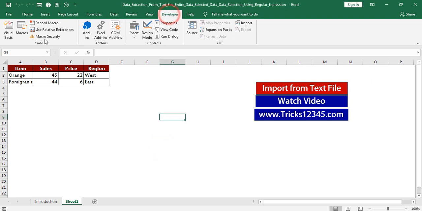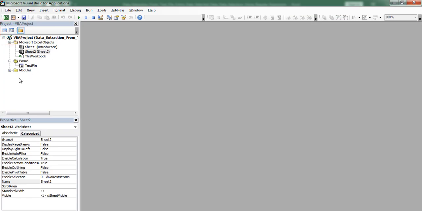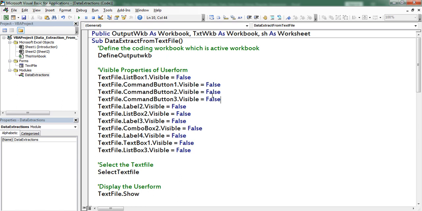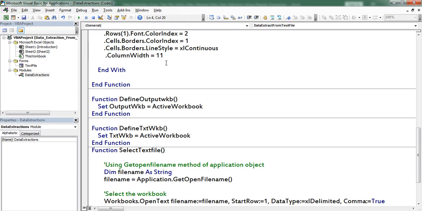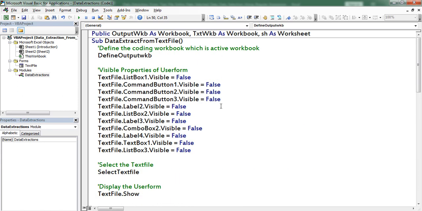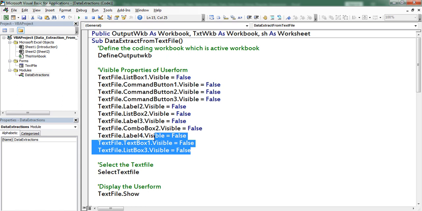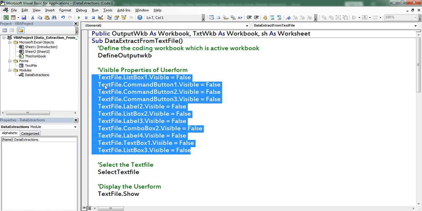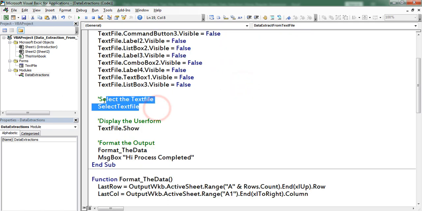Click on Developer tab. Click on Visual Basic. Open the module. Here I defined 3 public variables for output workbook, text workbook and for worksheet. First I am defining the output workbook. Here you can find set output workbook equivalent to active workbook, which is the coding workbook. Thereafter, here I am providing some visible properties to the user form. Next I am selecting the text file.